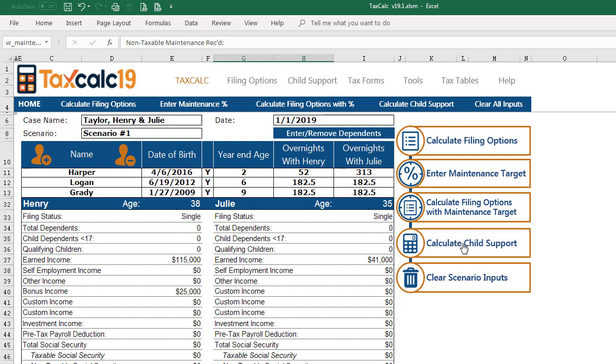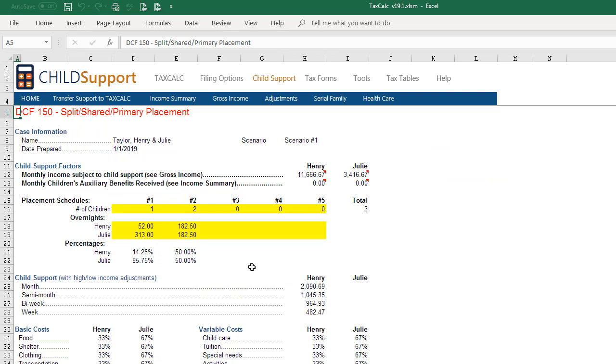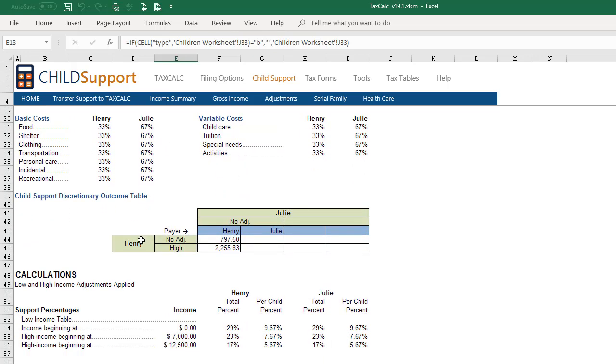They do the same thing, but when you hit that button, it's going to take the information we've already plugged in. So we have Henry's income, we have Julie's income, and we have already the placement schedules that we talked about. So we have one child that's 52 and 313, and then we have two children at 182.5. It's going to pull all of that information over to this child support calculator, and it's going to run it through our DCF 150 child support guidelines.